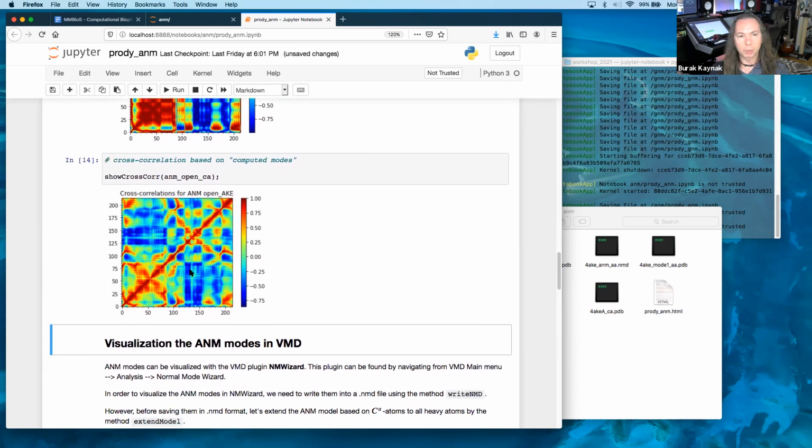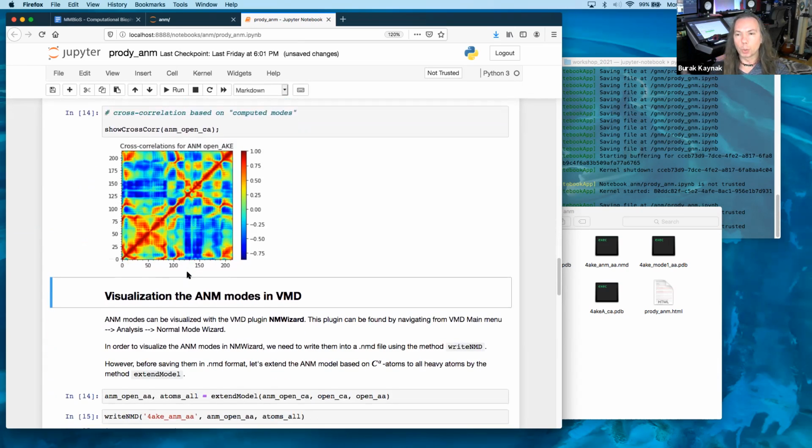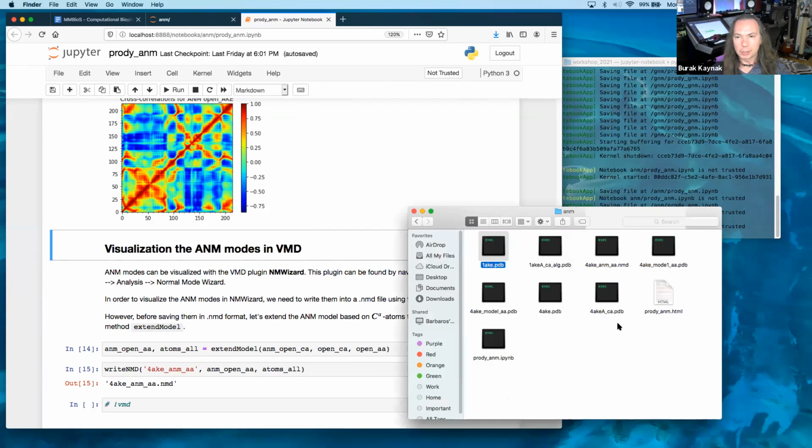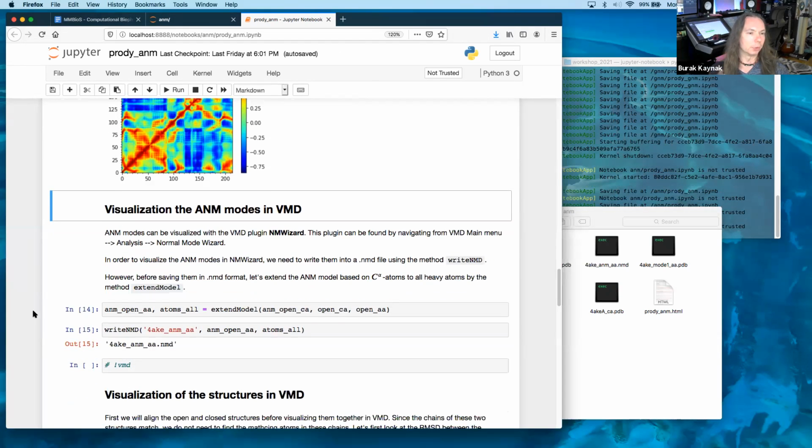But how about visualizing those modes, okay? In VMD, we have this normal mode wizard, and it basically opens NMD files, and we can generate those files in ProDy easily, okay? So first, okay, let me do the extension first.